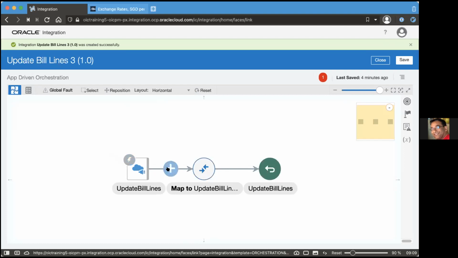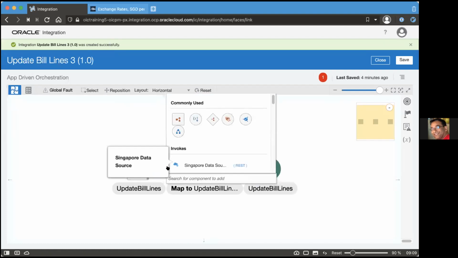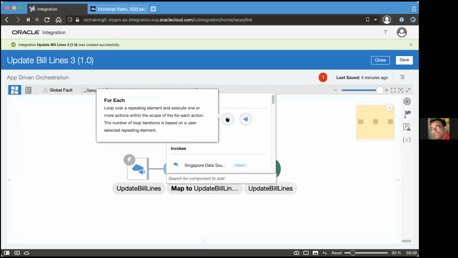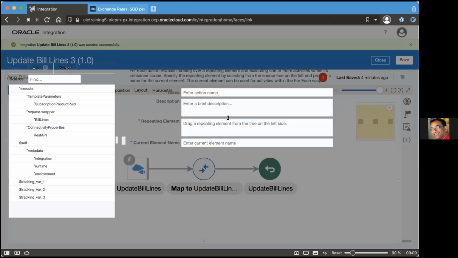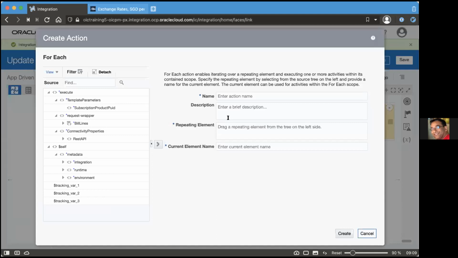To handle that, what I'm going to do is add a step here, and I'm going to use a pattern which is for each. Now, obviously, you would have done this in your programming language. So this is a concept of an iterator. What we are going to do is use this particular bill line as the data around which we have to do the looping. So the repeating element is here. I, of course, need to give it a name.